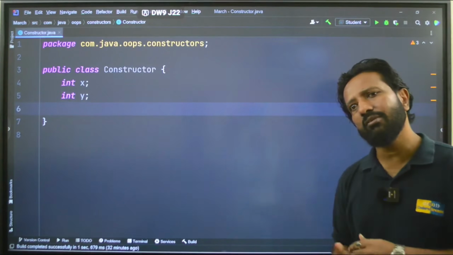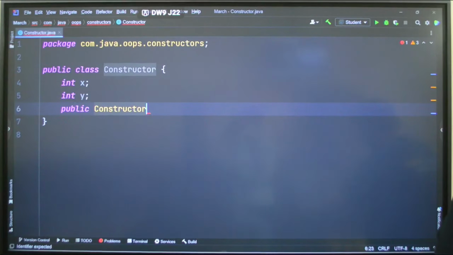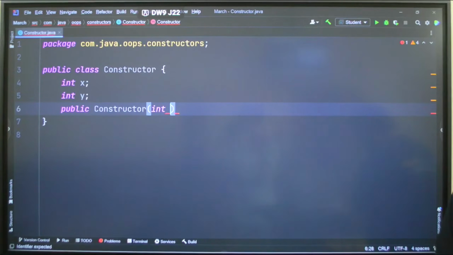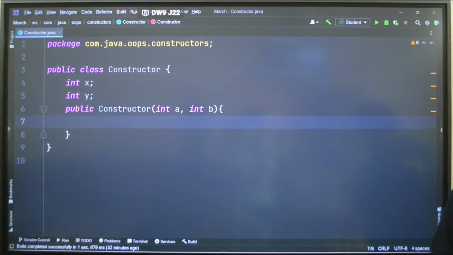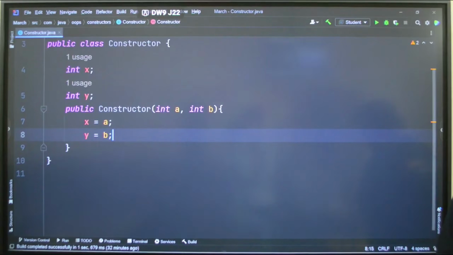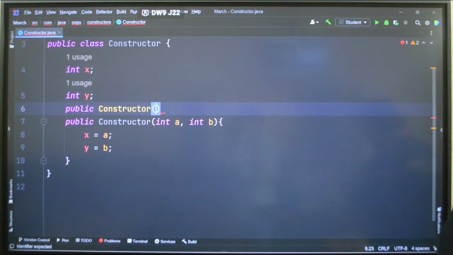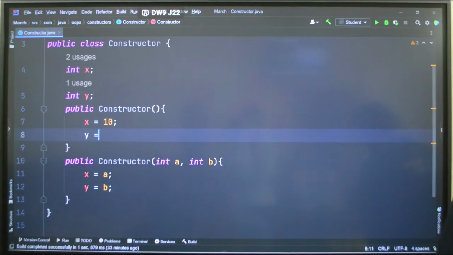After that, I will take the public constructor, same name as the class, and then I will say int a comma int b, then I will write x is equal to a, y is equal to b. One more I am taking, I am saying public constructor, giving a bracket. Here I am just writing x is equal to 10 and y is equal to 10, for example.